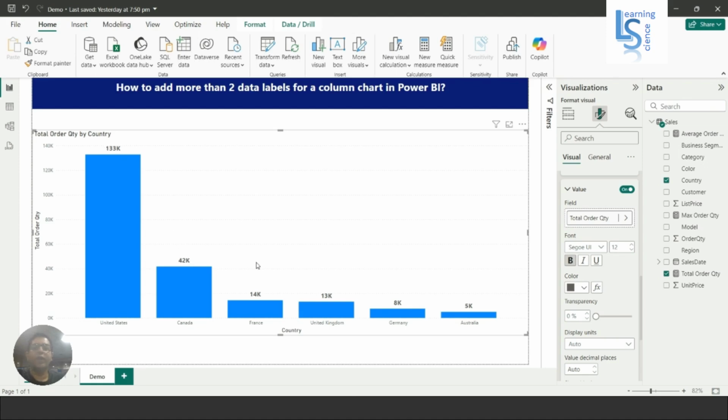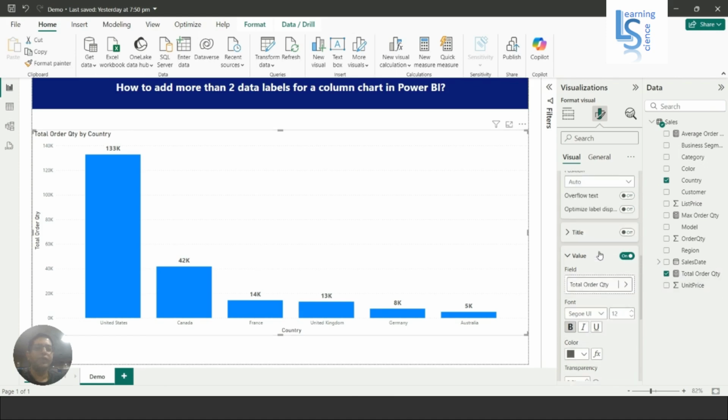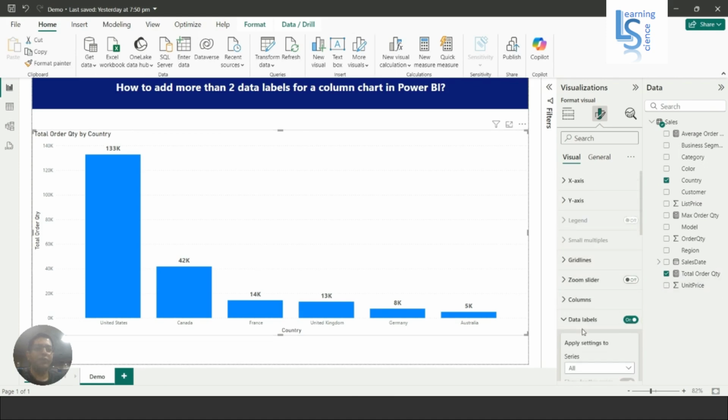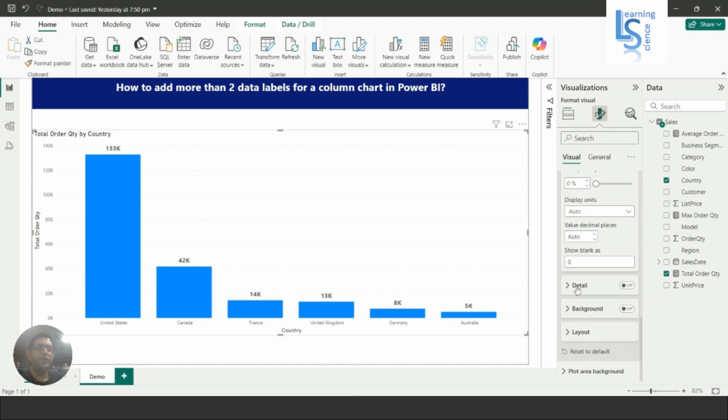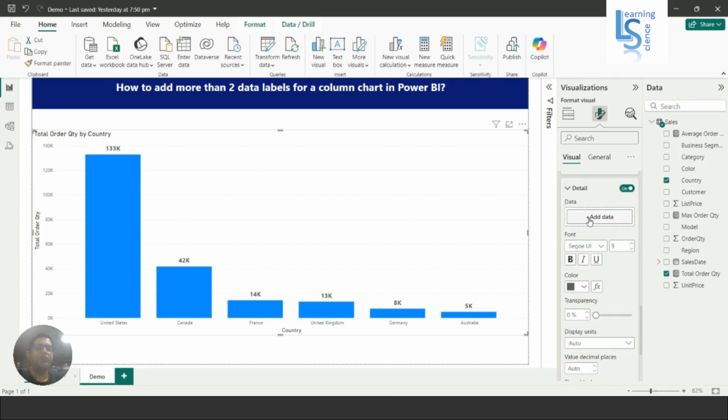Now I'm going to add two more measures here. That will be the average order quantity and the max order quantity. In the same data label option, if you come down here, you will see the detail section. Just enable the detail section and expand this. You will see you can add another data label. So let me add the average order quantity. So as you can see the average order quantity is added.